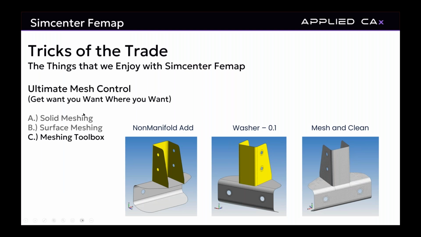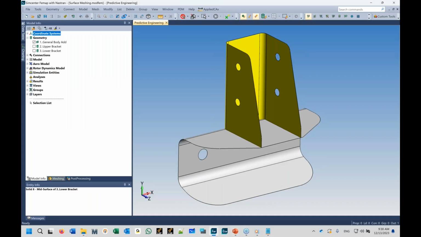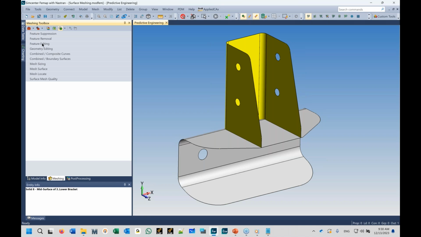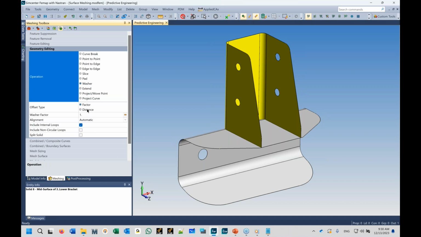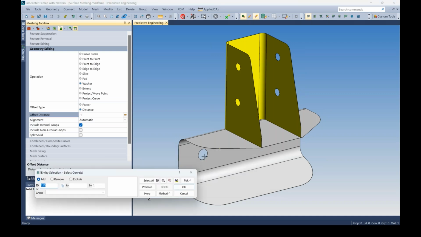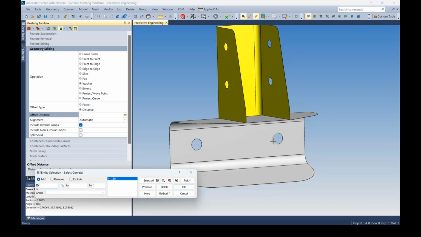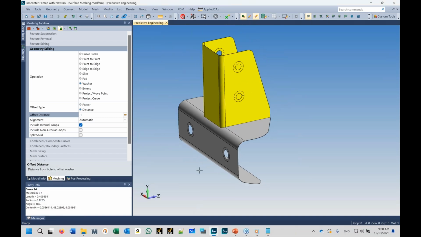So, meshing toolbox. I use it all the time. So it's this meshing, feature adding, which really works: geometry, washer, distance, 0.1, you can go through it, pick the curves and add some cute little washers. Like that. This is one solid continuous piece.